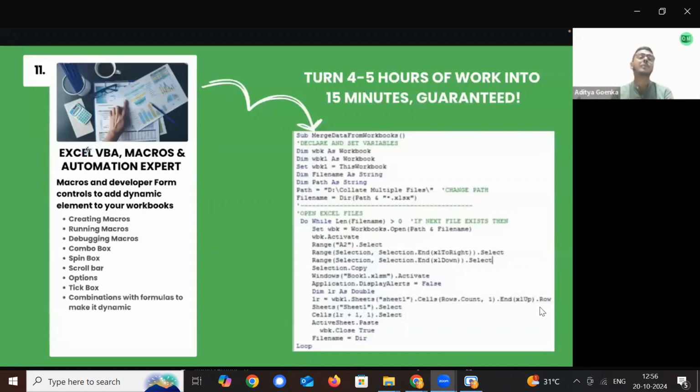Learning how we can automate our work in Microsoft Excel with the help of AI, with the help of VBAs, with the help of macros. Guys, this is Aditya Goenka's guarantee that if by any chance you are spending 4 to 5 hours in Microsoft Excel on a daily, weekly, or monthly basis, you will be able to reduce that work to just 15 minutes. Okay, just 15 minutes, and that is my guarantee.